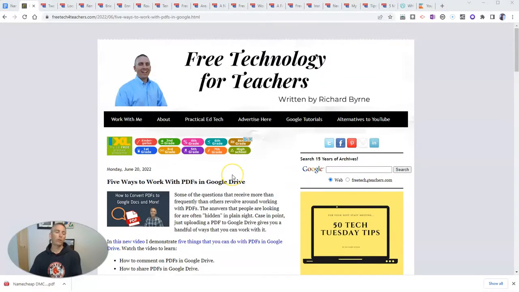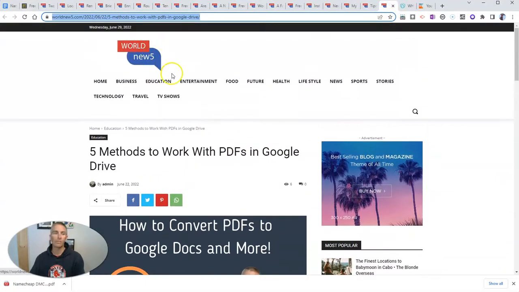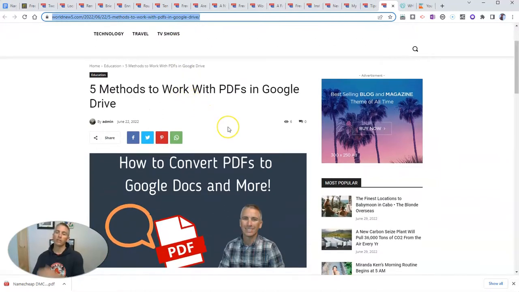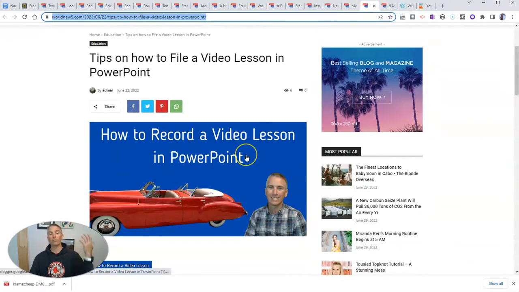So here's one of my original articles, 5 ways to work with PDFs in Google Drive. And I found this really scuzzy website called worldnew5.com that is republishing my articles in their entirety, including ones that have pictures of me in them, again, without my permission, and they're running advertising against it. You can see that they have done this with dozens of my articles, including this one here. Again, a nice picture of myself.